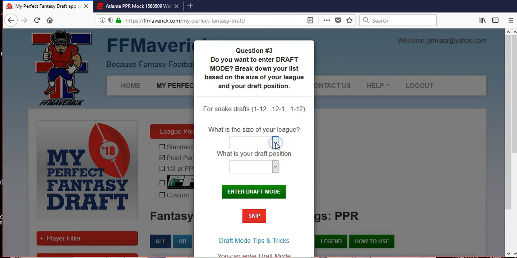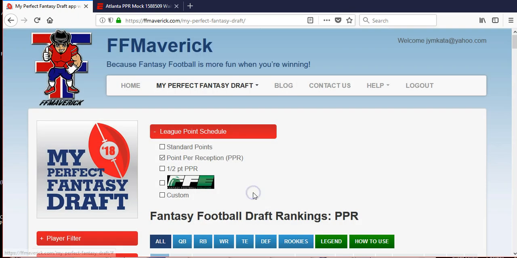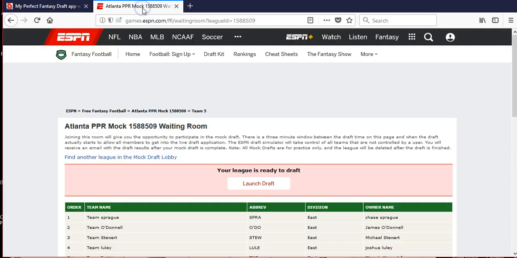So this is going to break down the list based on the size of the league, 10-team league, and our draft position, which is 5th. So we're going to go ahead and we're going to do that. Let's see, has this switched over? Yes, we can launch the draft now.